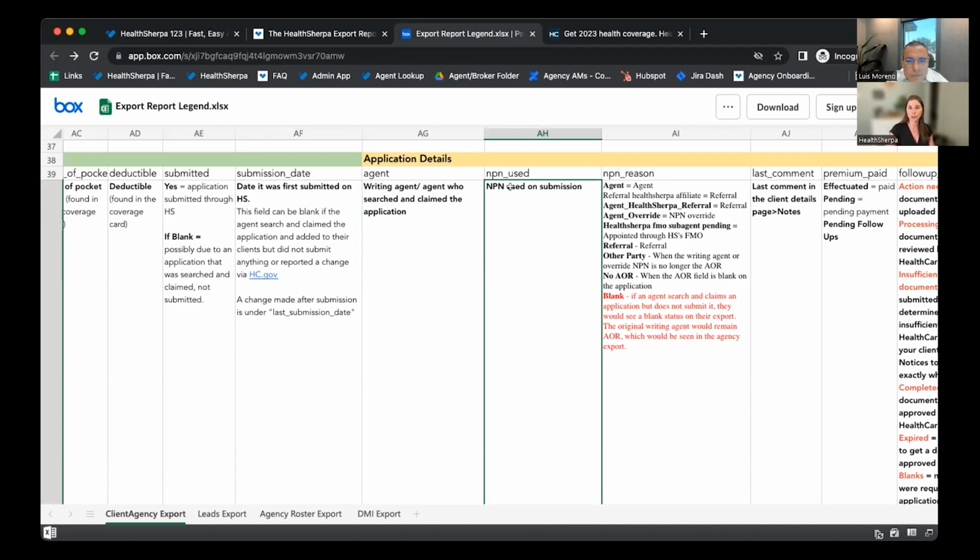The NPN used would be the NPN used at the time of submission. So if I was writing the policy, it would say Jordan here and it would have my NPN. These two columns do not change ever in the export. So this is when the application is submitted. Now, it's important for you to understand that if I submit this application and then somebody else goes in and processes a change and resubmits it, AG and AH are going to stay the same. I will add that our team is doing some really cool work and discovery on how we can make these reports more valuable this year, but this is how it functions today. So expect these two columns to stay the same.